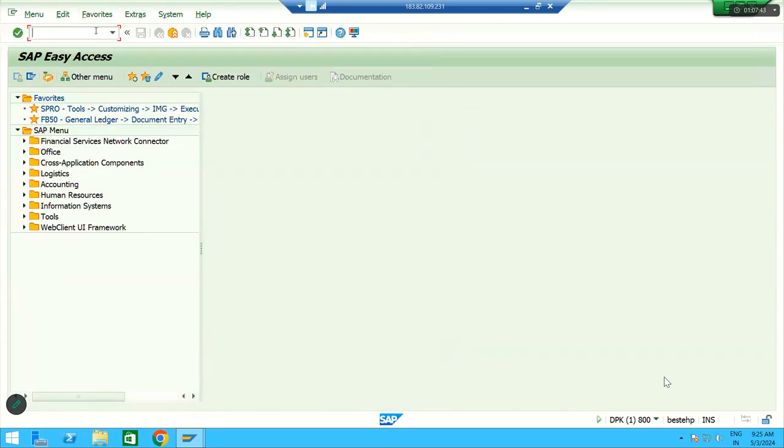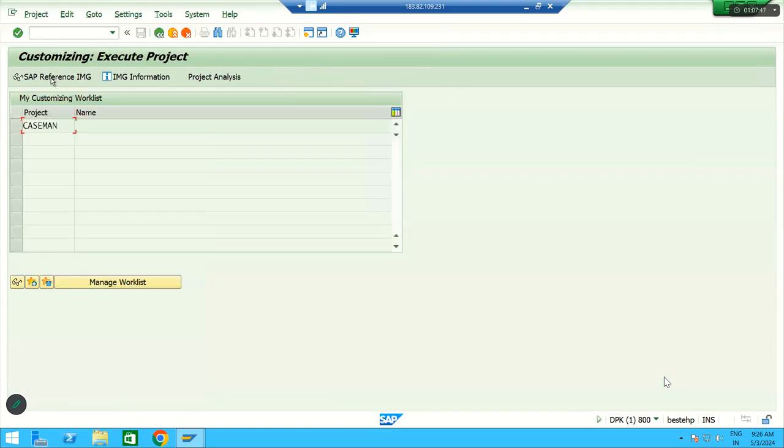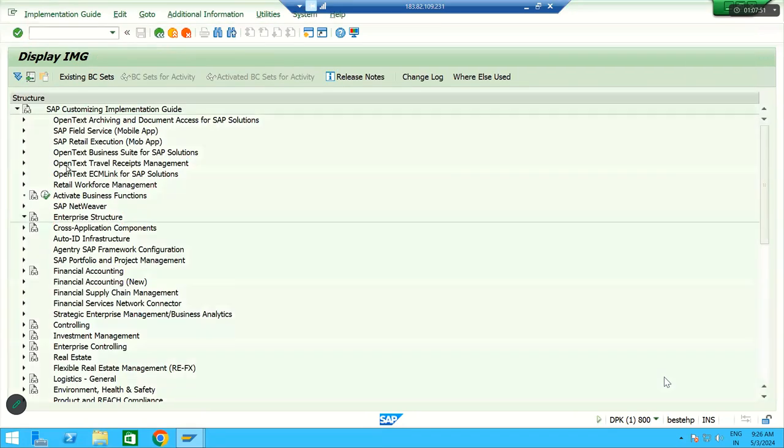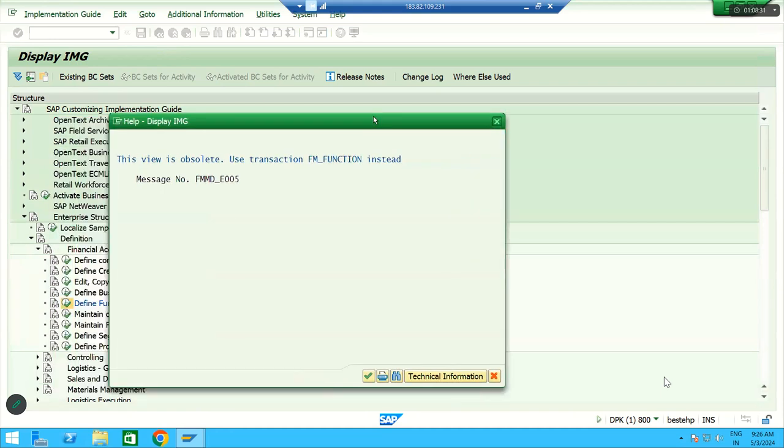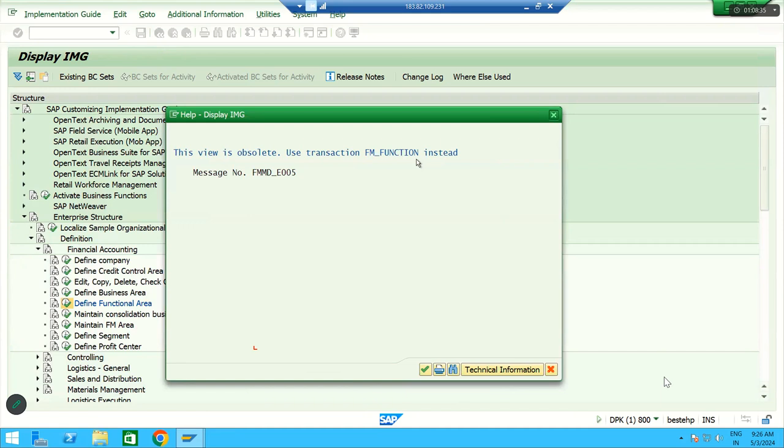And for example, if you go in the ECC SPRO, SAP reference IMG, select your enterprise structure, definition, financial accounting, same to same. Define company, define credit control area, company code, business area, functional area, and consolidation business area, and FM area and segment. Here the thing is, if you double click on functional area, see, here you can observe, everyone. This execute button is not working. Here in the ECC, this execute button cannot work. What is it saying? Use the transaction FM underscore function.